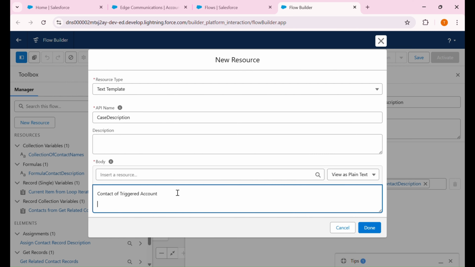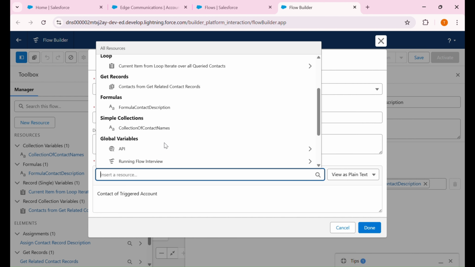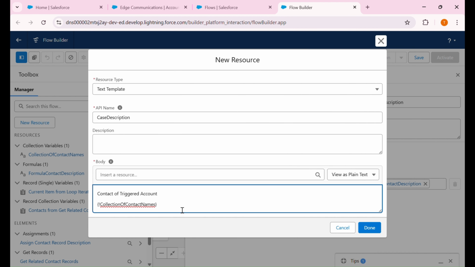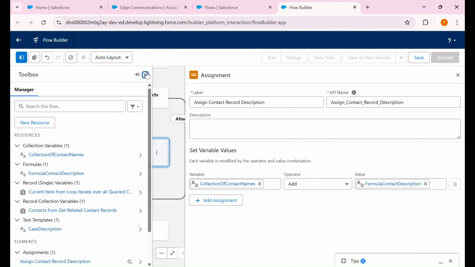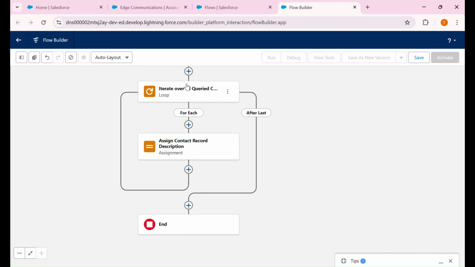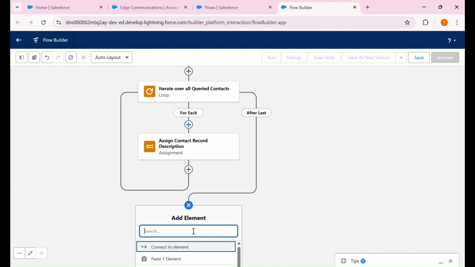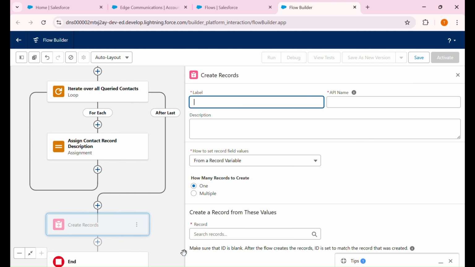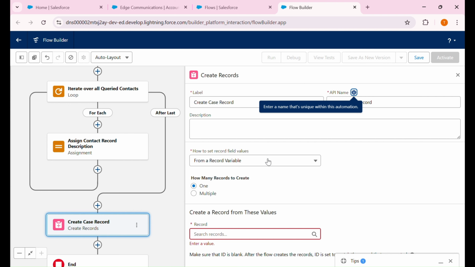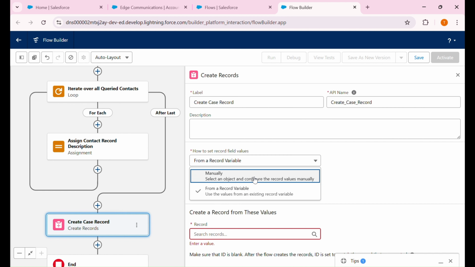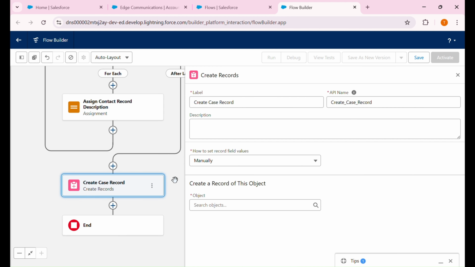Okay, then I will have the text field collection of the contact names. It should be contact list, and what else, let's keep it simple for now. So this is done, right? Now after this, let's close this. After all of this query happens, now we want to create a case record, right? So I will click on create records, create case record from a record variable. I don't think so, because we have not created a record variable for the case.